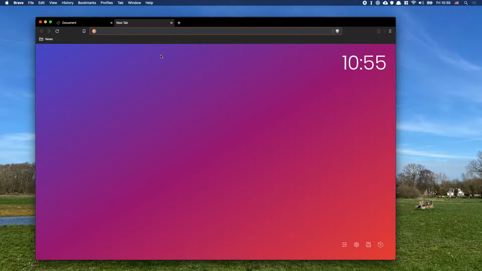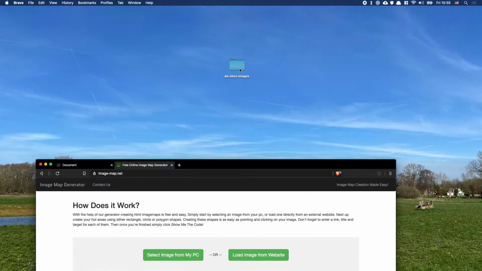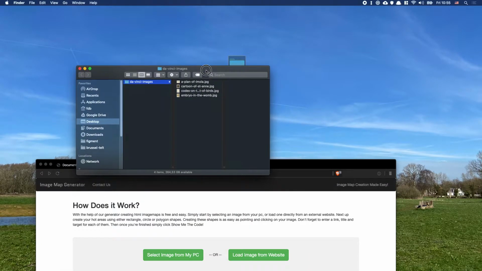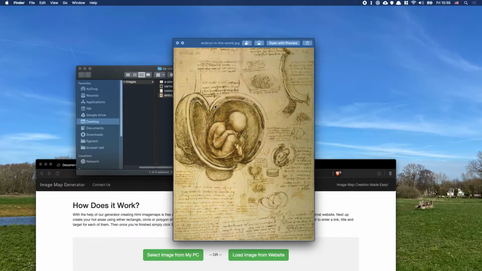Well, the first thing that you need to do is basically get some images. So I have some images here. This DaVinci folder contains the images that you just saw. And the idea is to upload those images and to create something that's called an image map.